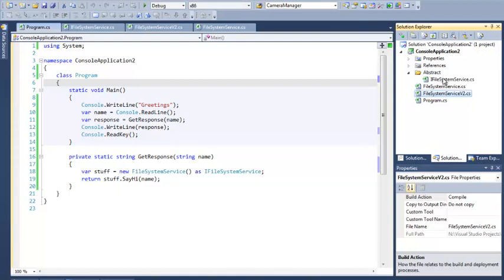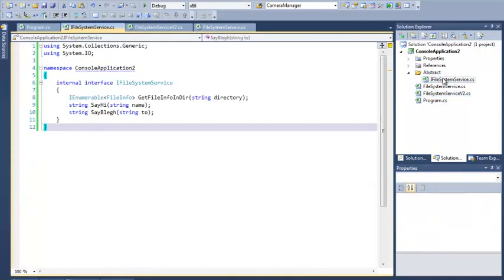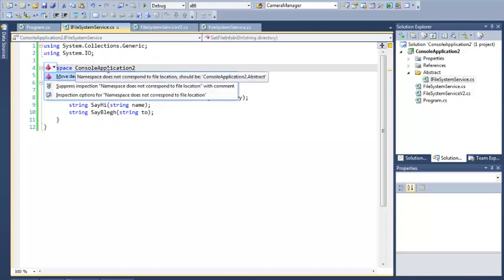And now there's a problem. Do you know what the problem is, Zach? No, I really don't. Okay, look at the squigglies. If you just move your mouse over, ReSharper's going to tell me: namespace does not correspond to file location. I gotcha. And the cool thing is you could do the refactoring right here.